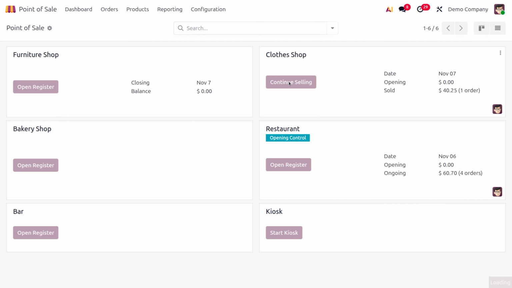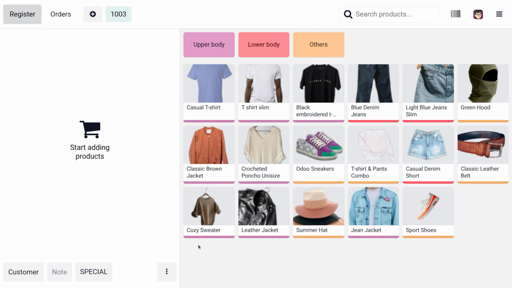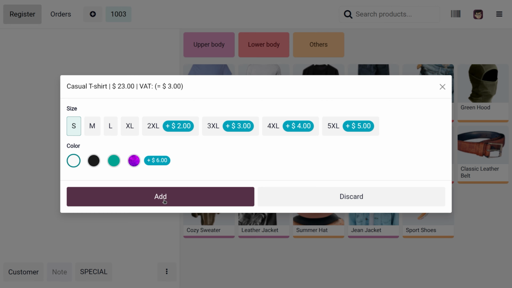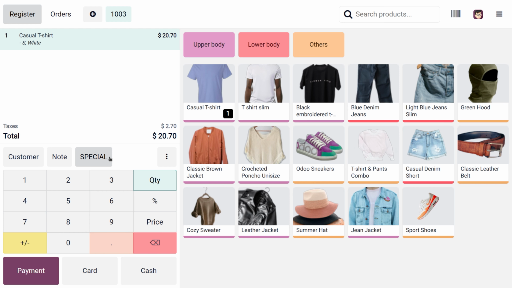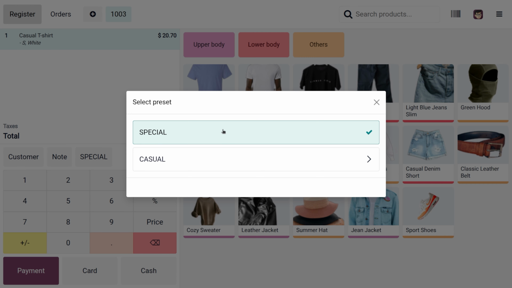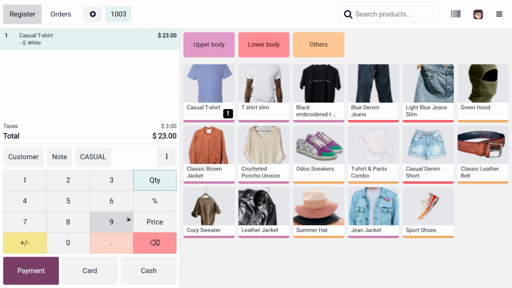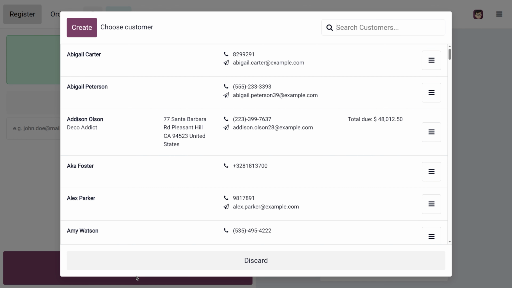Under the dashboard, we can continue the selling. So under continue selling, you can see that if we have any items in the cart, we can see the presets that are available in the UI. As I just add a preset as default here, you can see the preset is right now available. Now let me add the item. Upon adding the item, you can just choose the preset. So if you want to change the preset, you can select the preset that you want to apply and just go ahead with the payment methods and make the payment.